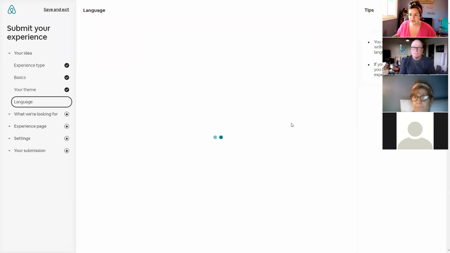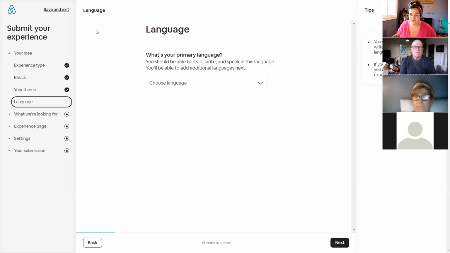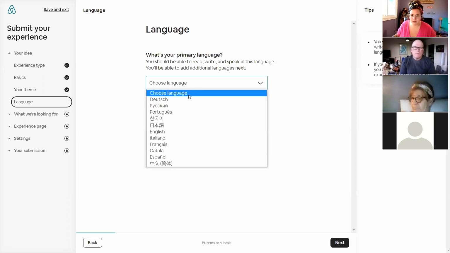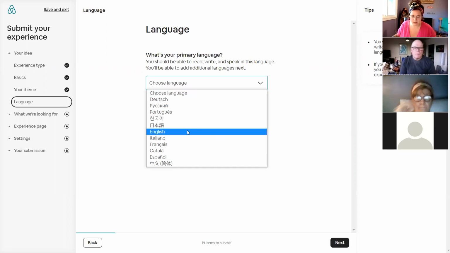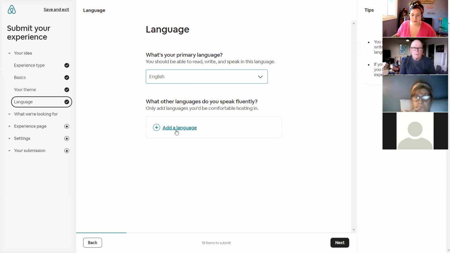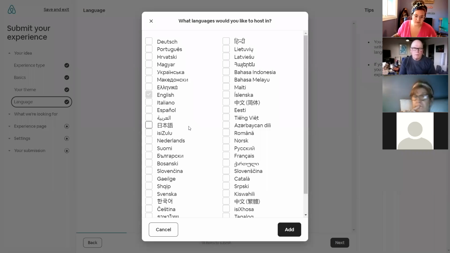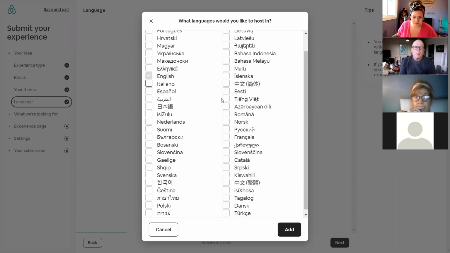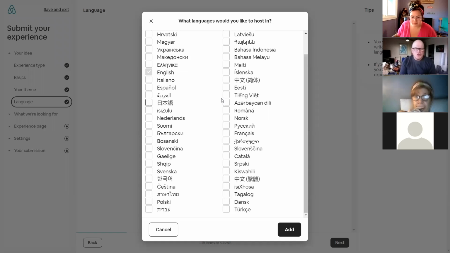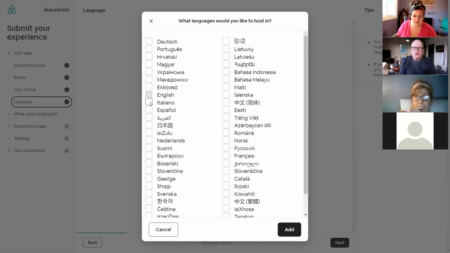Then you get to do your languages. I'm just going to move this over. One neat thing here that hasn't come up for the other one: you pick your primary language. You also get the choice to put in another language. So if you offer it in French as well, you can pick French. This list isn't in alphabetical order, it doesn't look like. For the sake of it, I'm just going to click one. You can pick multiple languages in which you offer it.